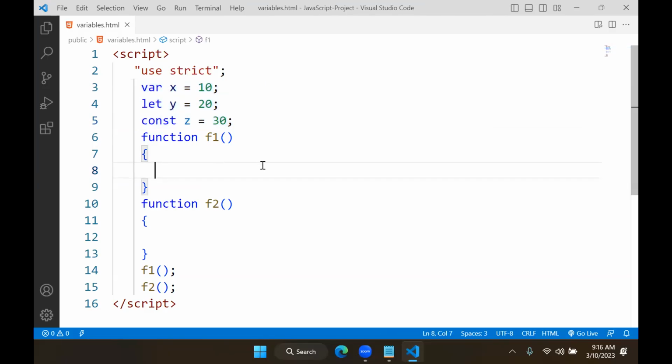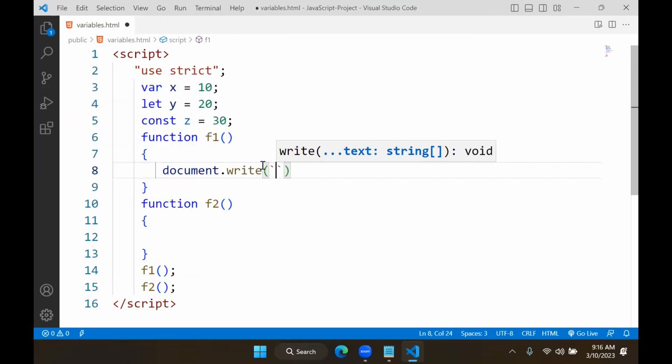So here I am using document.write. In function 1, we are printing the value of x, y, and z. So in f1, x is equal to the value of x. I'm just printing the value of x. So let me give a simple example, because you don't know the others now.